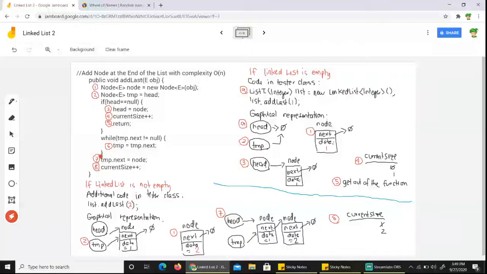We will do our step number 7. So tmp.next is equal to node. Our tmp.next, we would like to point that to our newly created node, which is like this. So at step number 7, the final look of our linked list will be like this.